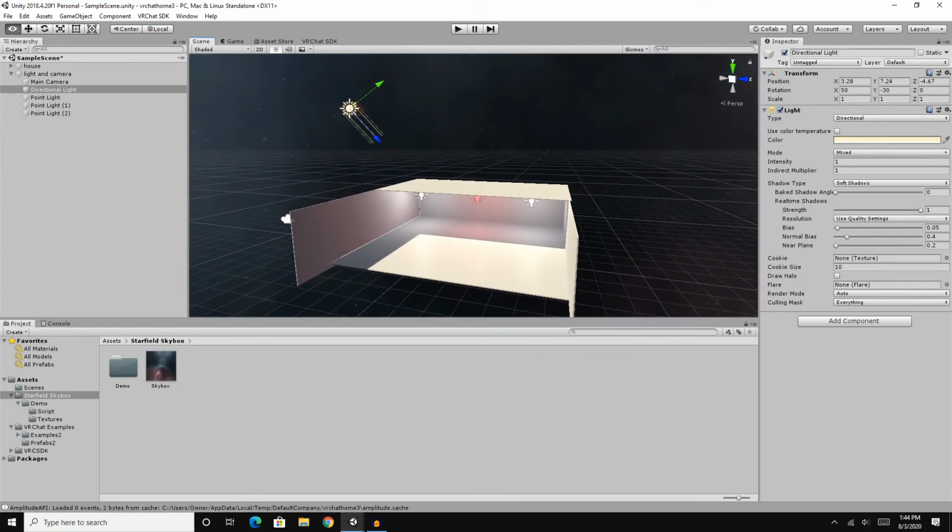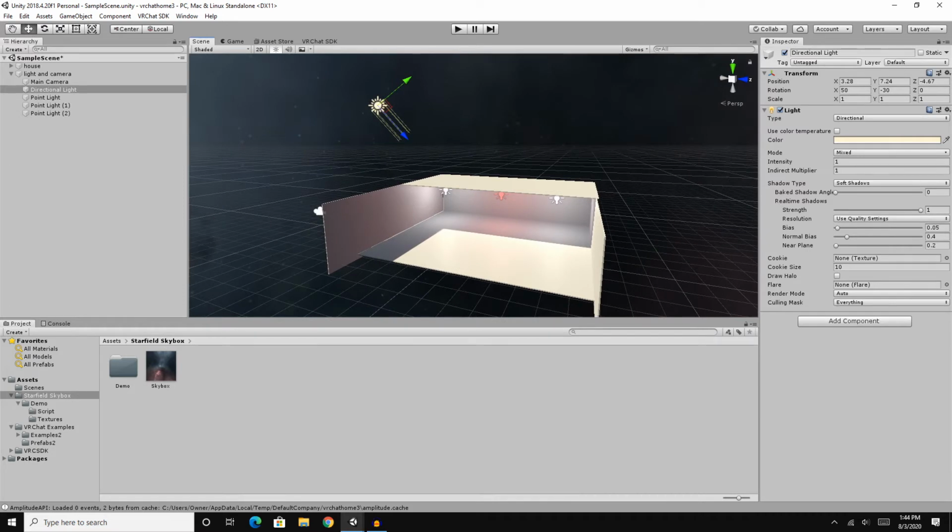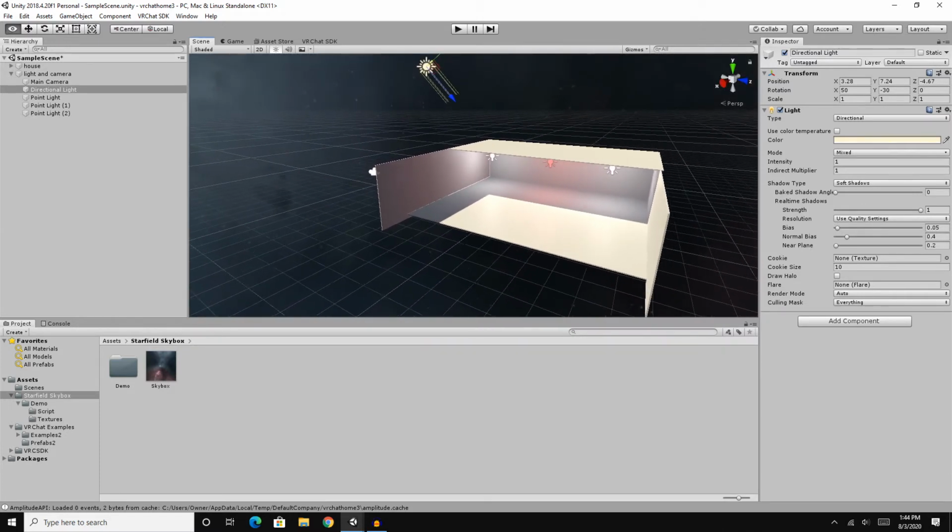However, I'm going to keep it on because this is a very open air house. There's just a single roof. No real doors or anything, so I just like to have the sun there because it looks kind of right in the final end result.